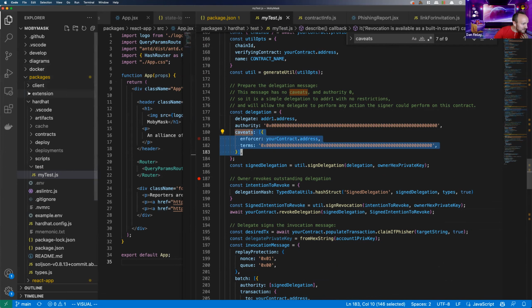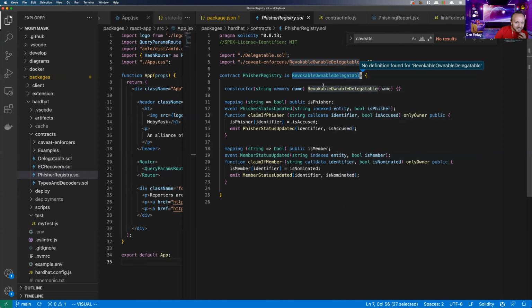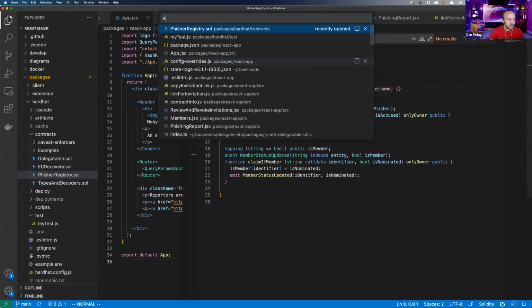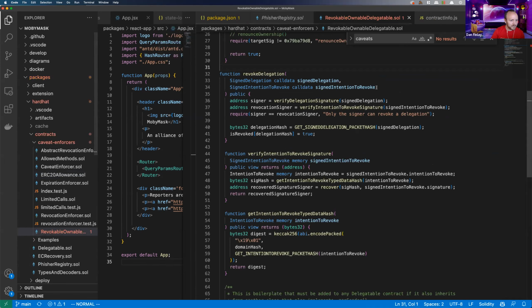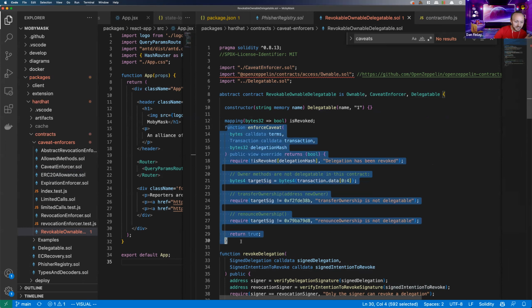The reason I ended up doing that, and this is kind of an aside, but I'll just show you what it looks like. We have the Fisher registry, and I made it not just delegatable, it is revocable, ownable, delegatable. So it has an enforced caveat. It is itself delegatable and ownable, but it's also a caveat enforcer with a custom enforced caveat.